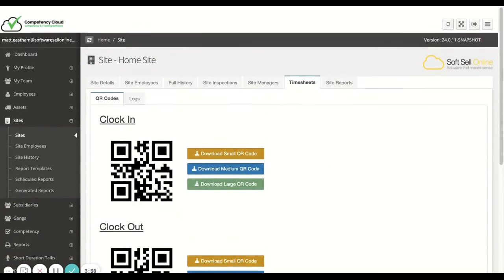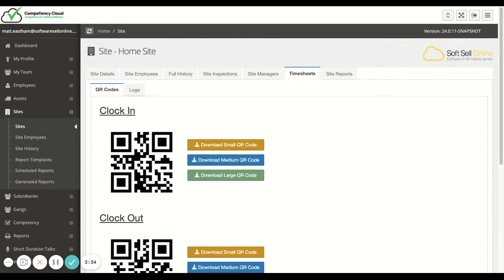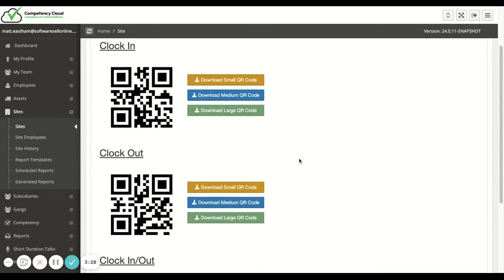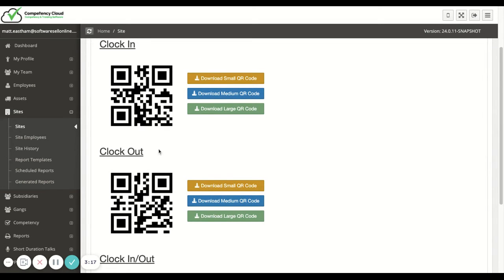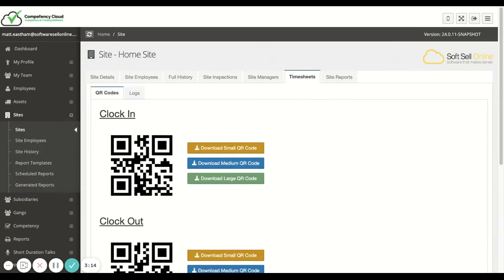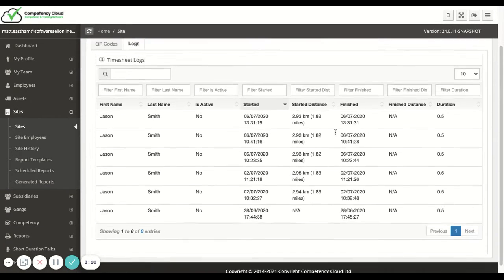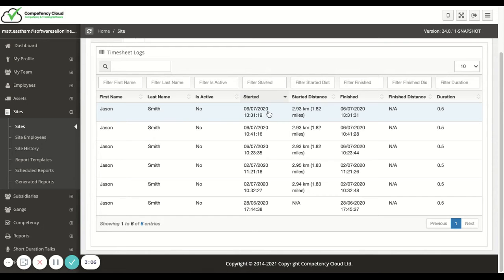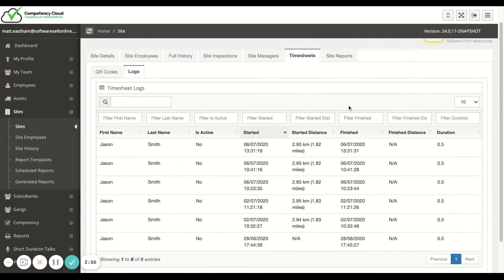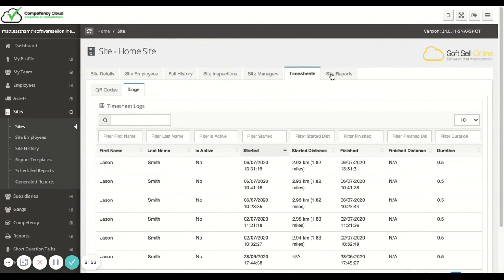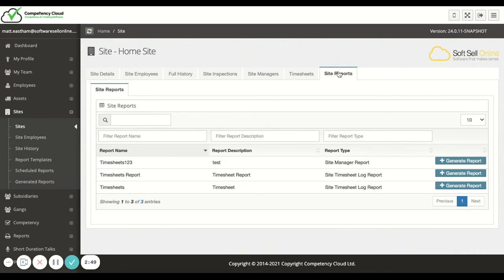Timesheets, so these are very useful if you want to keep a log of who's clocking in and clocking out of site. So what you might want to do is print these QR codes off or download them here, print them off, and you can stick them on the front of a site. For example, when people are walking in, clocking in, they can just scan the QR code and then you will get a log of each person clocking in and clocking out, what time they finished, how long they were there on site. So you can really see in great detail the hours spent on site by each employee and all your employees as a whole, and then you can then report on these as well.